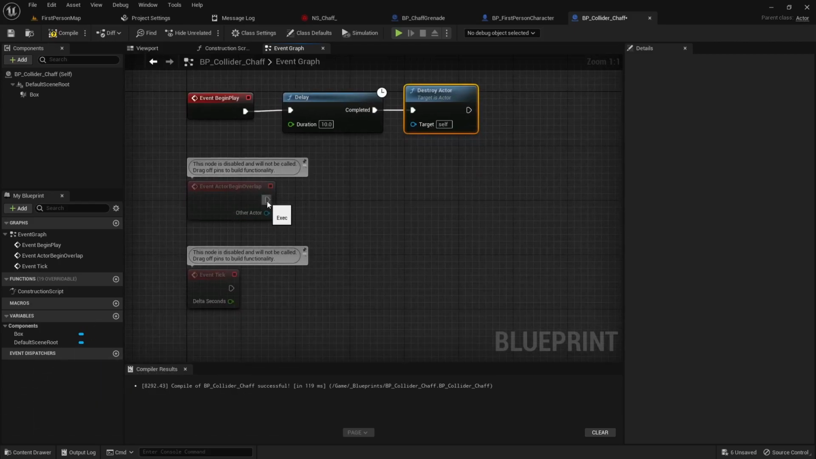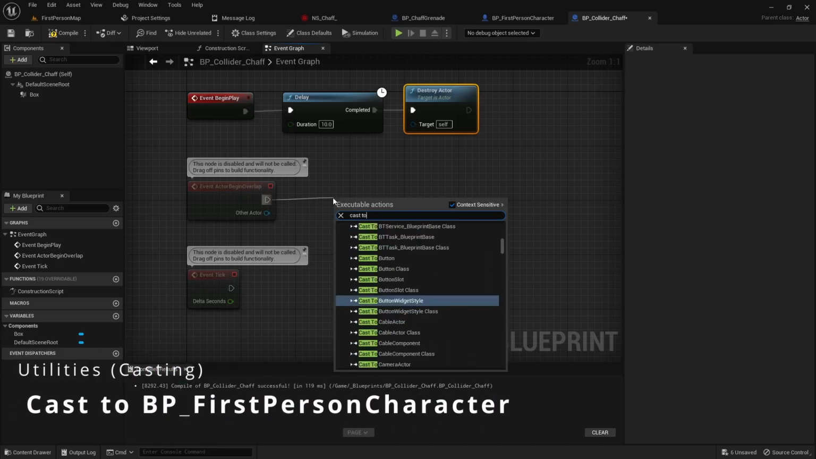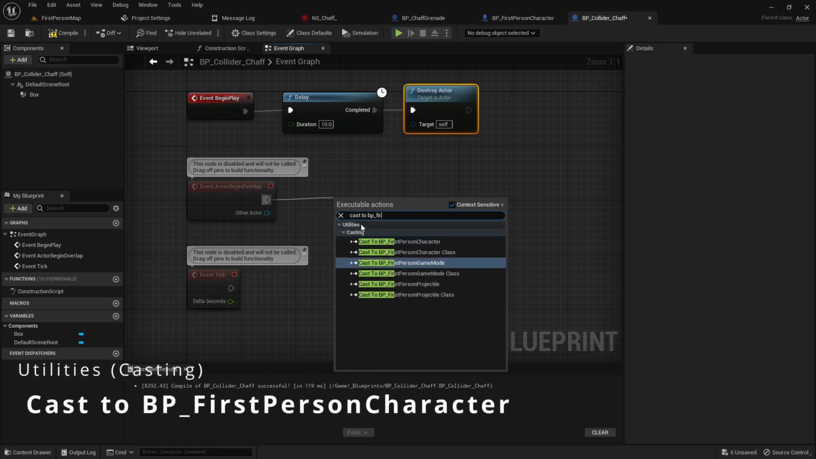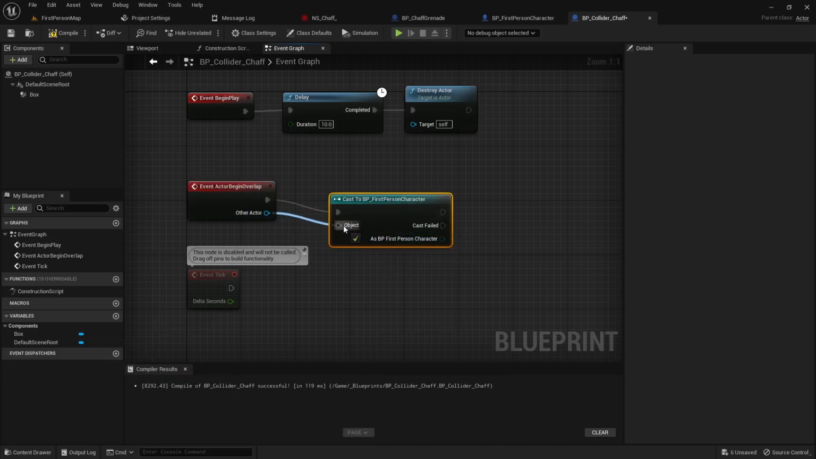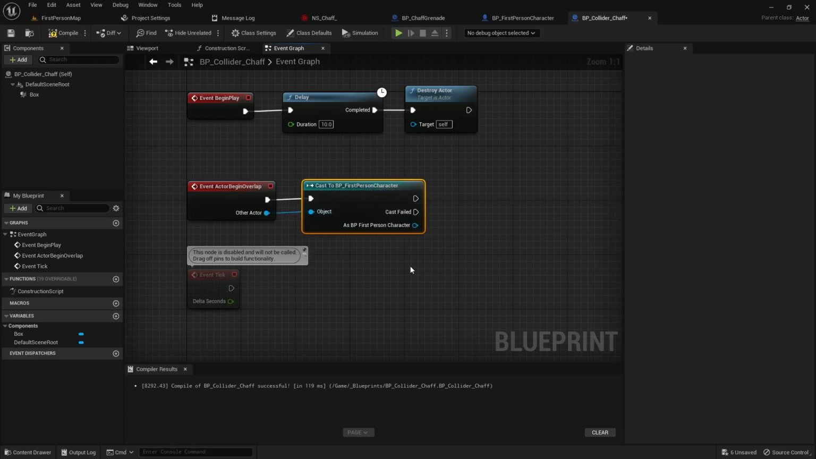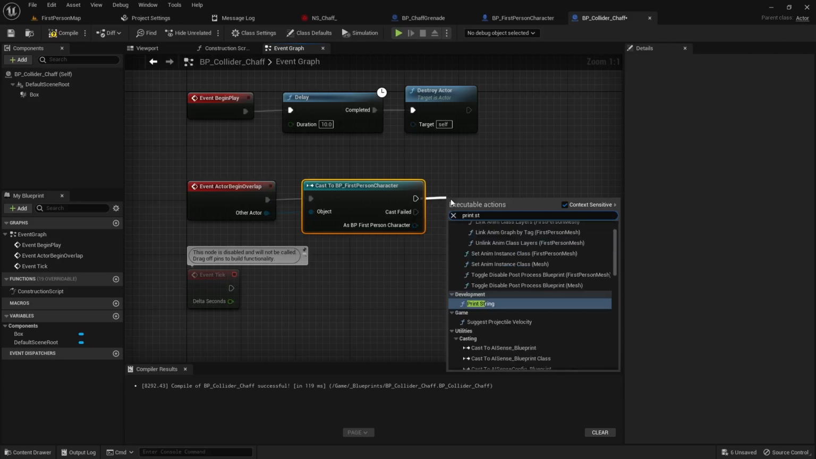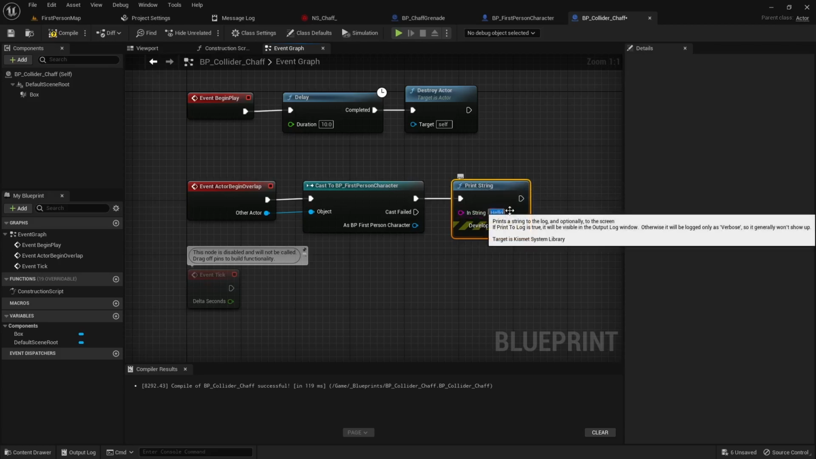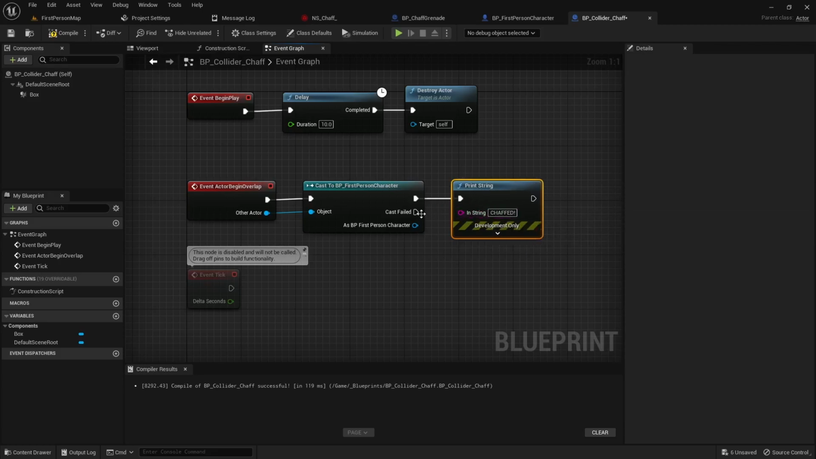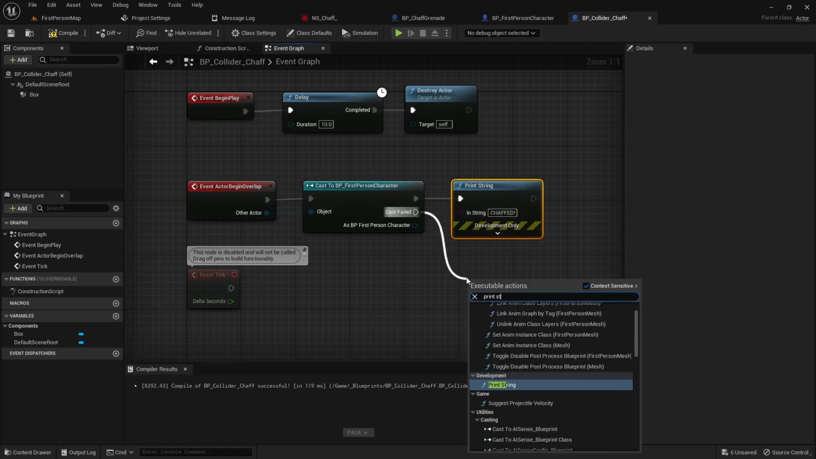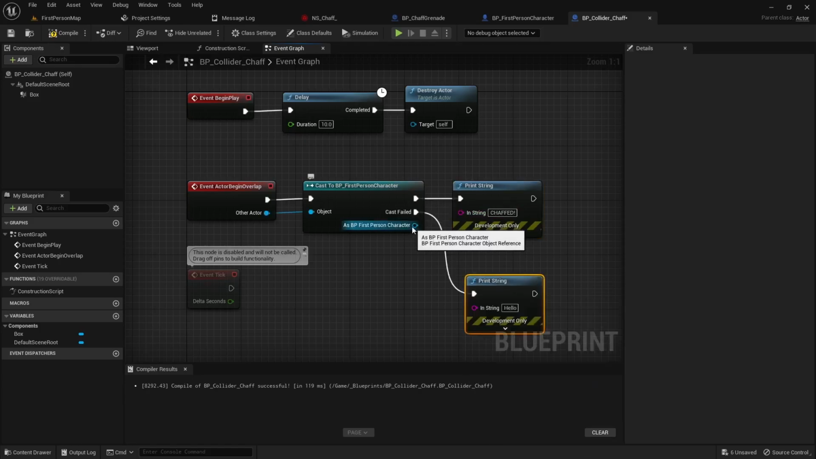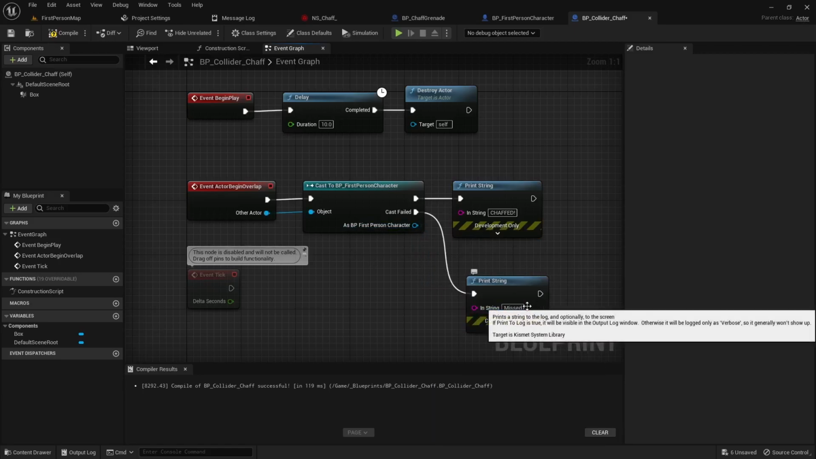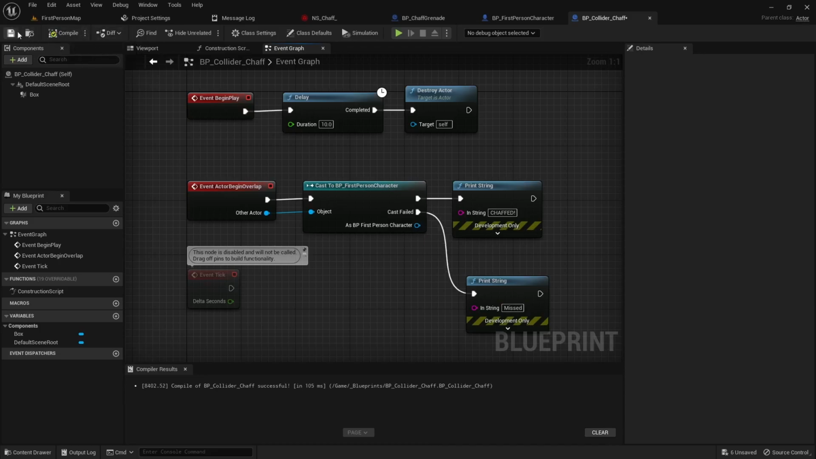On the begin overlap, I'm going to do a cast to BP first person character. And then I'll plug in the other actor into the object field. If the cast is successful, I'm going to print string and do Chaff. If it's not successful, print string, and I'll just put missed. Compile, save.